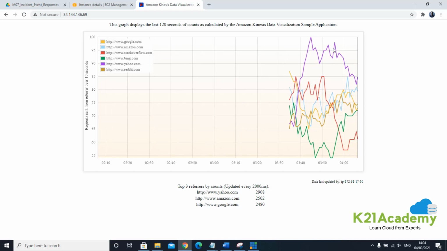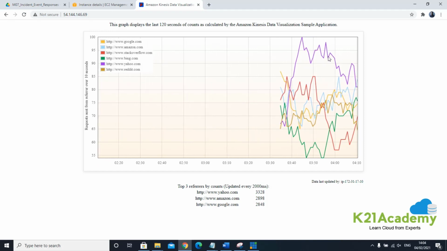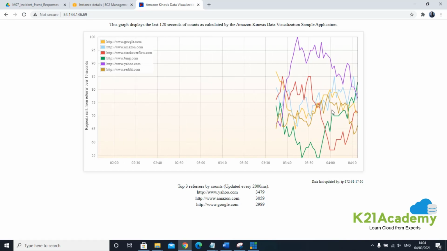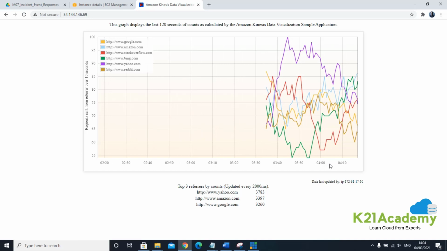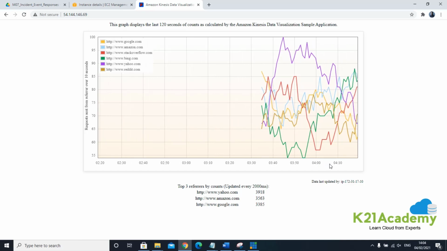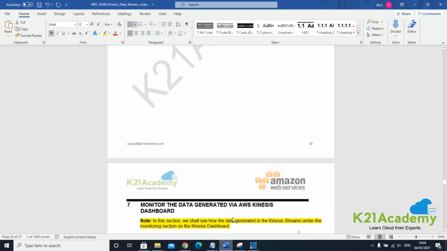So this time, this blue dot represents Yahoo. So Yahoo has the highest number of hits coming in right now by count. So this is what the data on a stream looks like, it's analyzing and giving us the data in the form of a graph. So that's one visualization.